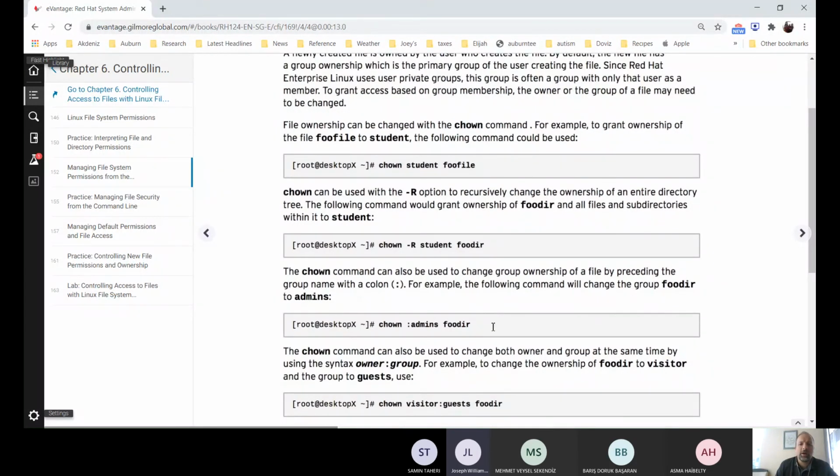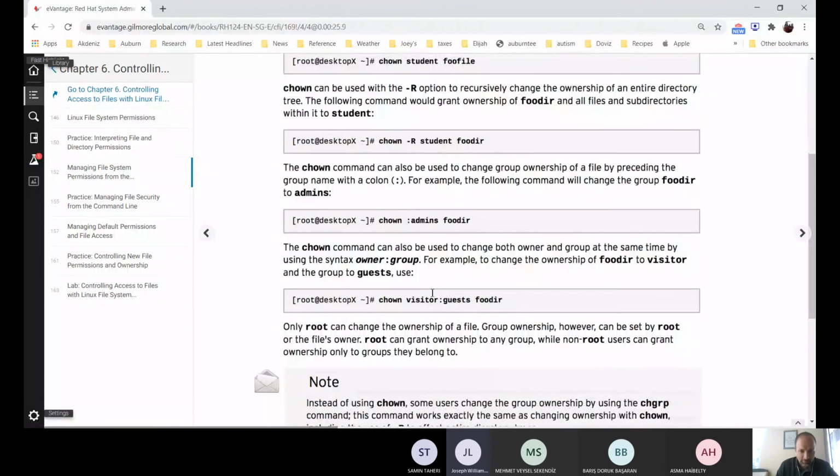If we want to change the group ownership of a file, we can do that with the colon. So now instead of having just chown username file, we're going to chown colon with a group name instead, and then the name of the directory or file that we want to change the ownership for. And we can finally do it for both at the same time, changing the user owner and the group owner of a file in one command. So we don't have to do this as two separate commands.